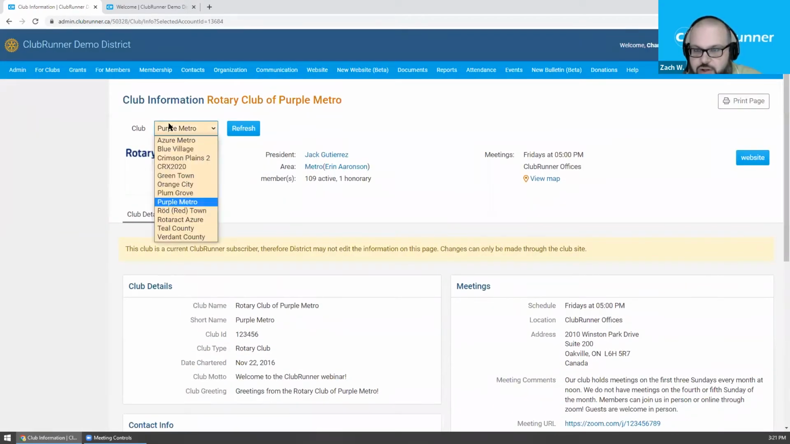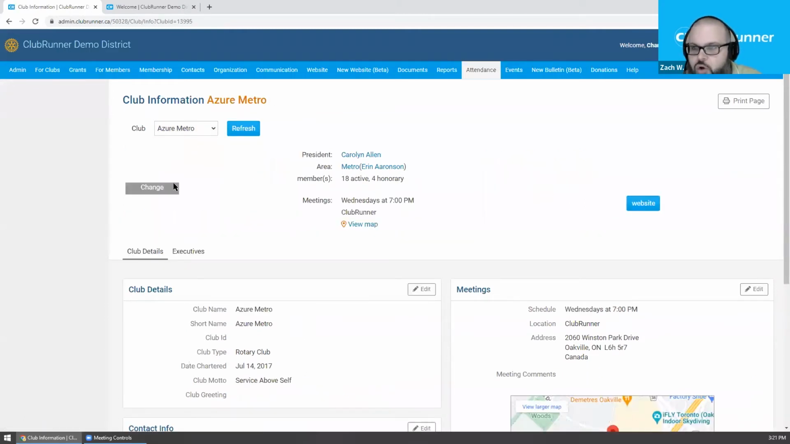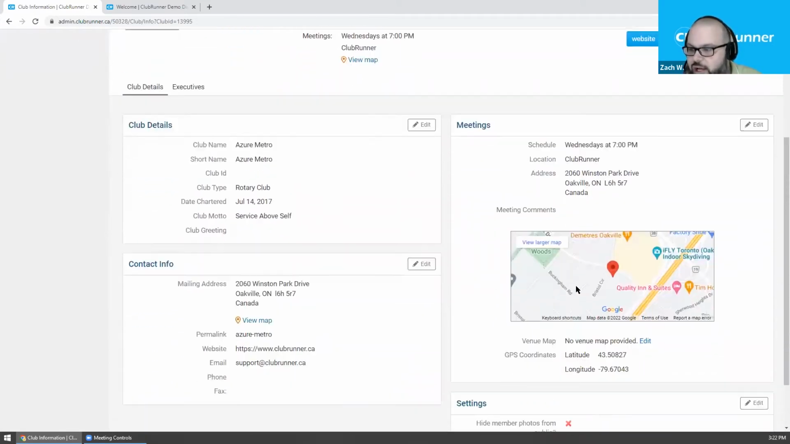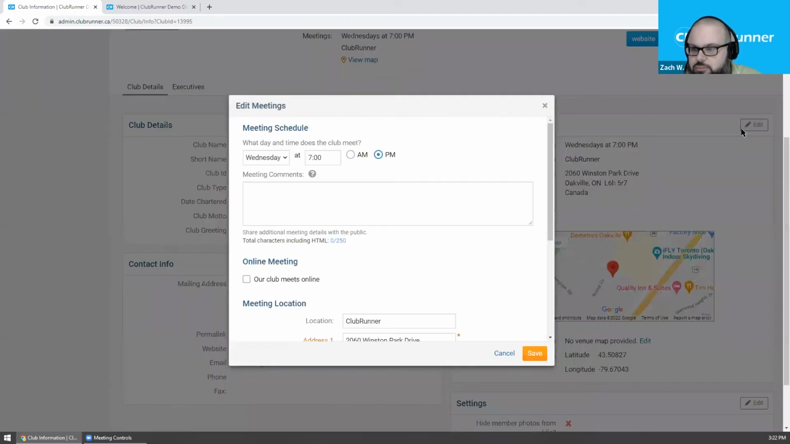If we choose another club in our district, I'm going to choose Azure Metro instead of Purple Metro. We can see that this club is not a subscriber, and as such, we can start to modify their details. So for example, if we knew that their meeting time was incorrect, or that they just didn't have their GPS coordinates listed, we could go in and click on the edit screen here. We could update the time. You know what? They meet at 6, not 7.